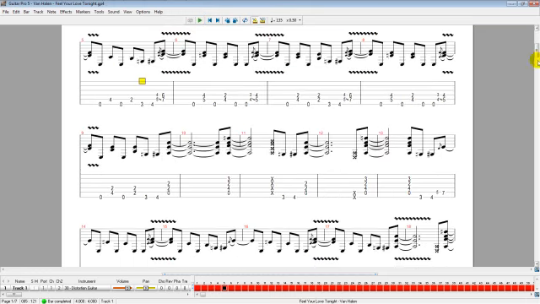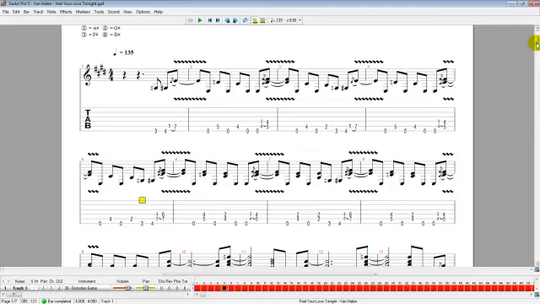I'm like, okay, that looks pretty good. 3, 4. He's got this little thing right here. I don't really hear that in the tab, but if he's doing it, it's a grace note. It's really fast.